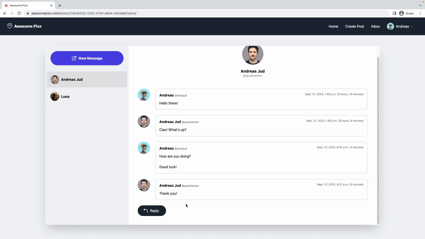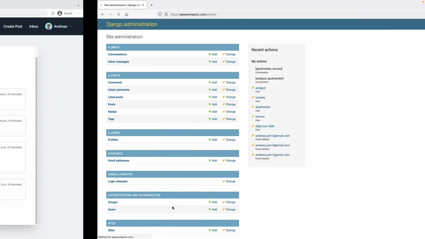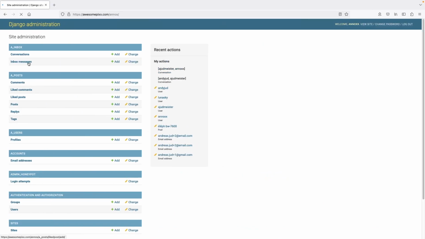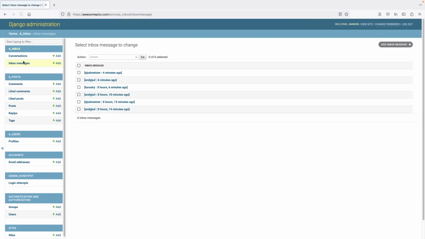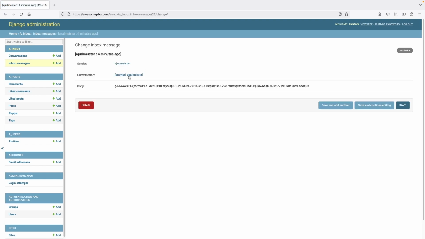Now let's have a quick look at the database in our admin panel. So if I go to my inbox messages, and if I click on one, you can see that the data here is not mutable, and the message in the body is encrypted, so not even the admin has access to this private conversation.